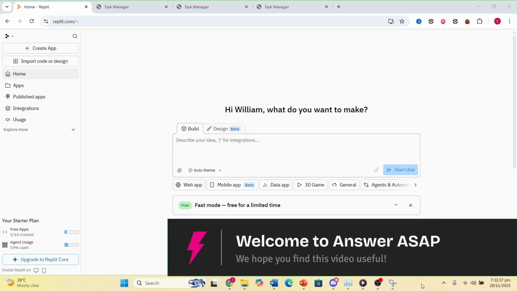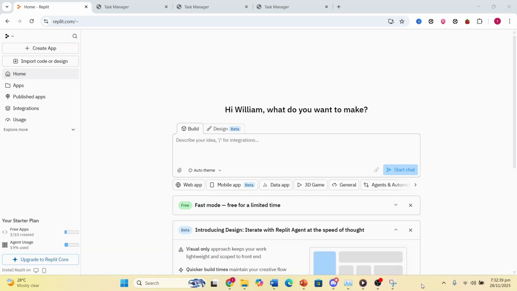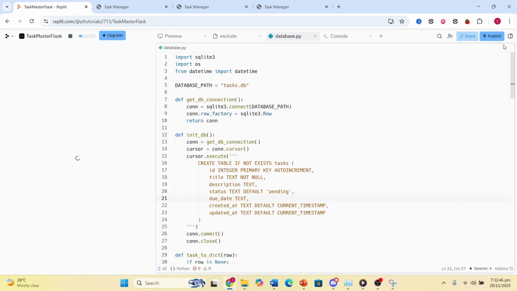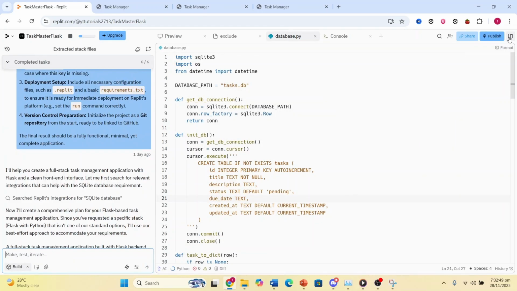Hey guys, in this video I'm going to show you how to restore a single file from history in Replit. The first thing I want you to do is open up your app where you want to do this, and then come here to the top right, click on this icon to open your files.